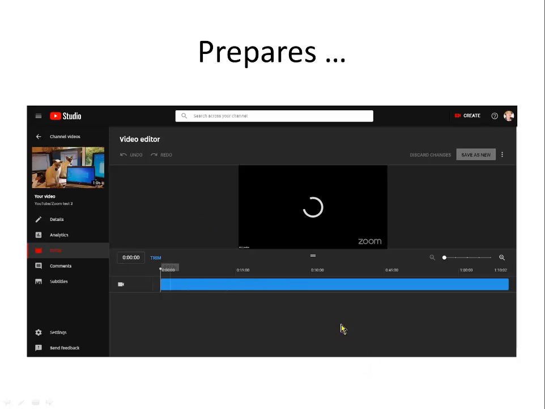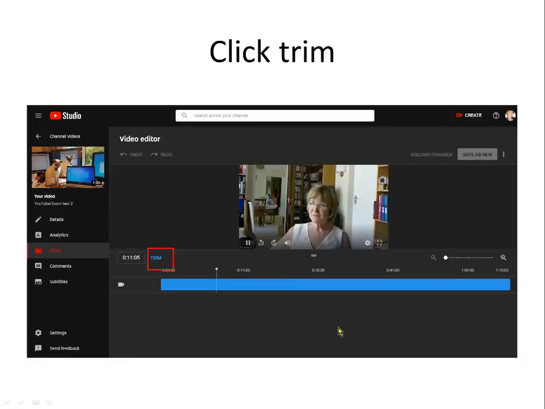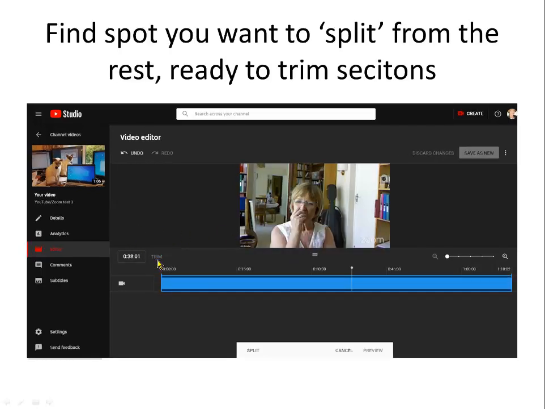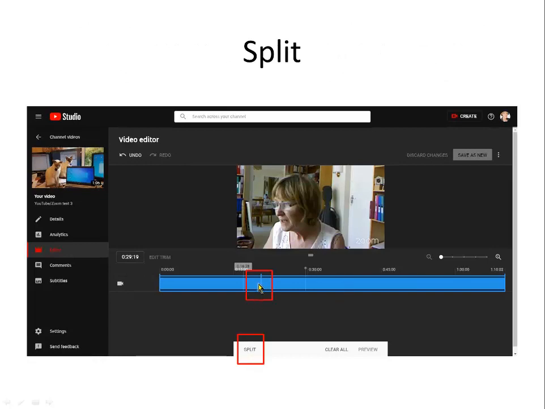So, first of all, it prepares. It's getting it all ready for you to be able to edit it. And then you can decide, yeah, I want to trim it. So you would click on trim, and then, a rather stupid picture of me there, but anyway, then you can play. There's this thing, that's how far it's got. You play, and at the point at which you think, well, actually, for that first 30 seconds, I don't want that bit in there, I would click split, and you can see there that that's come up with a split.